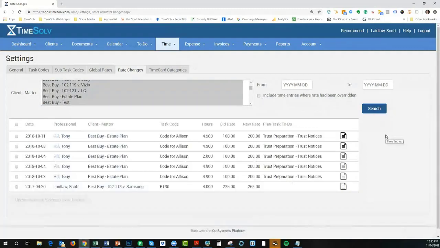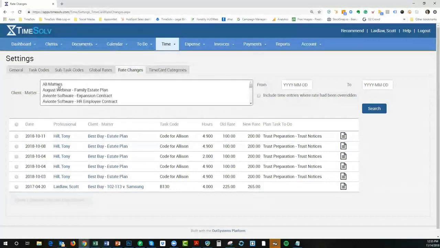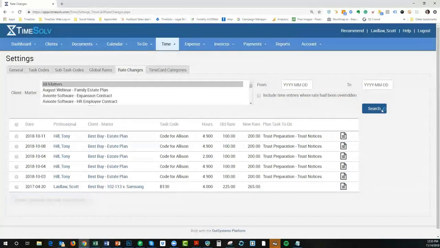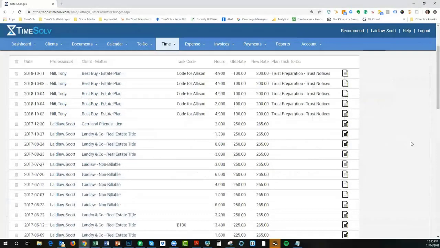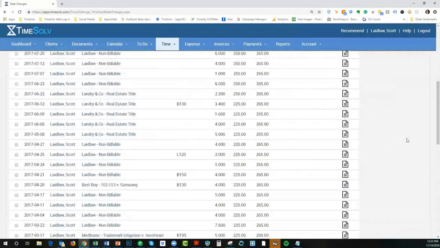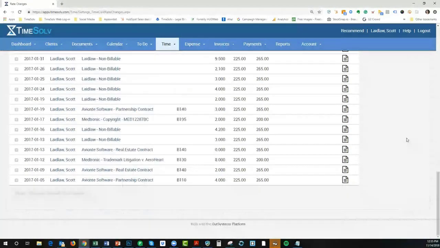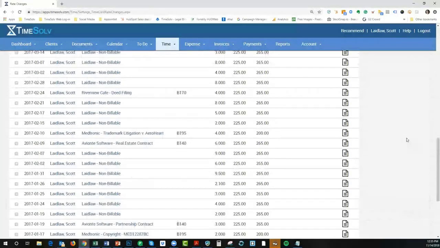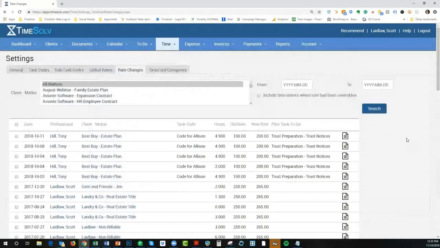You hit search, and you can see now I have, for Tony Hill here, his old rate was $100 and his new rate now is $200. So if I want to update all of these unbilled time entries, I just click this button and say update rates. So this is a really fast way to update. I'm going to do all the matters here. I'm going to search for all these time entries that have an old rate that could be updated if you want. Of course, you don't have to. If you need to keep it at that old rate, you can.